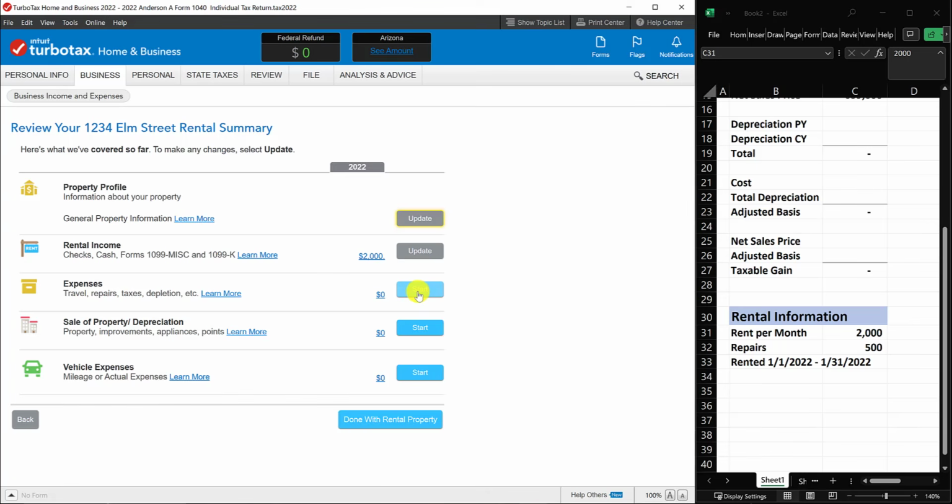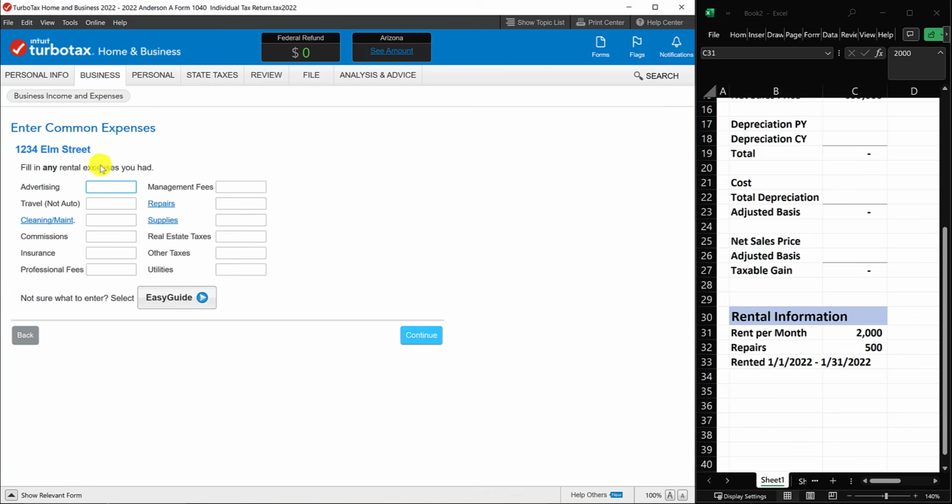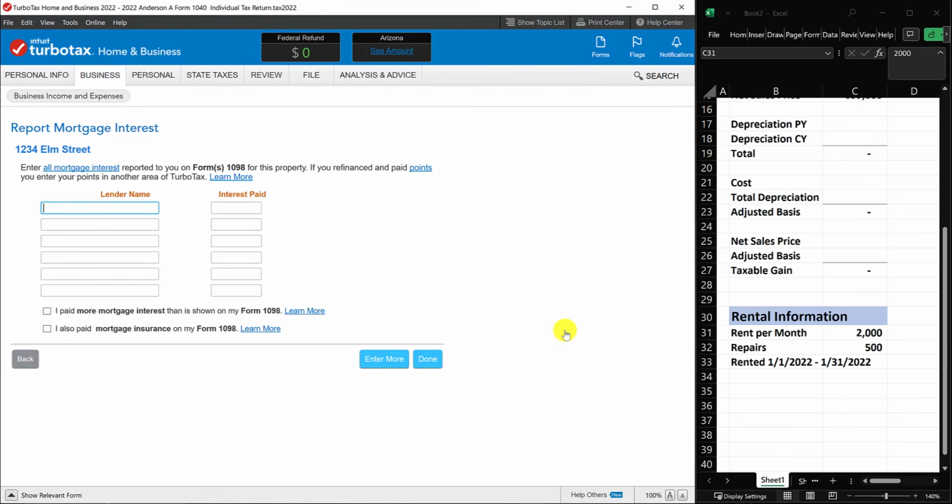Now for expenses, I'm going to choose what I want to work on right here. There's all kinds of expenses that you may have in your situation that you can enter. Any expense that is relevant to this particular rental property you can put in here. For this example, I'm just going to put in repairs of $500, which I had over here on my list. That's all we're going to have for this example. Going to keep it nice and simple.